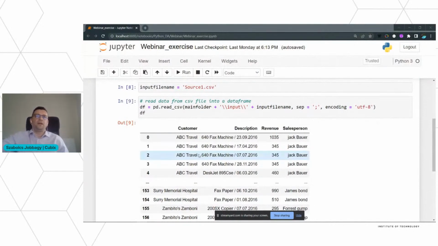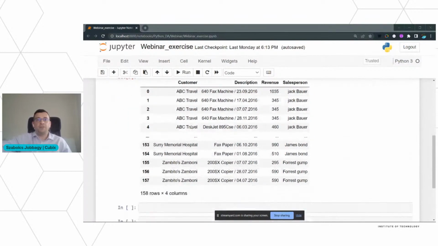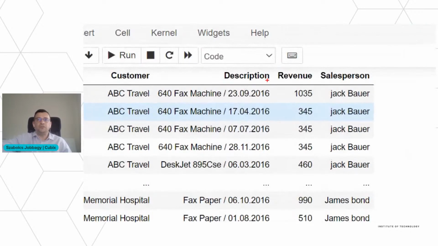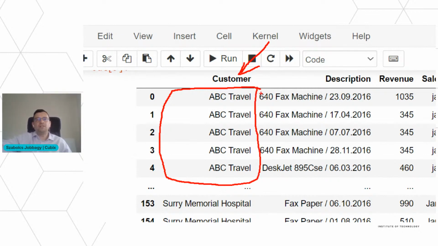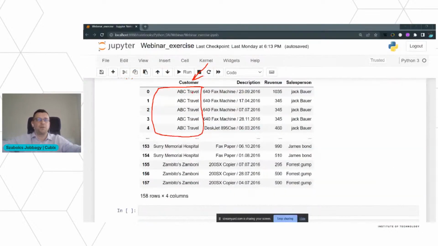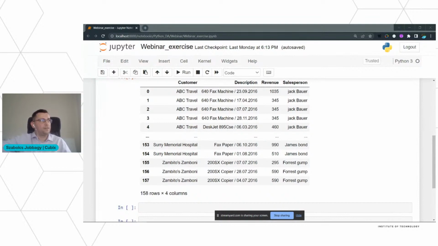So look at that. The read CSV just reads the CSV. The description is like this, salesperson is like this, and look at the customer. It's like it's automatically fixing it. No, unfortunately not. This is just the HTML of the web page. In the newer web browsers, the HTML just skips the extra spaces. It doesn't show the extra spaces, but I will show you how I can see this.